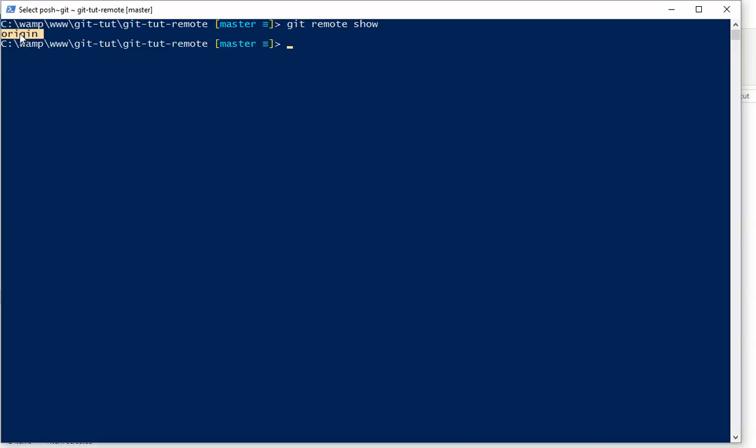Now we need to understand this origin is not something special. It's just a name, like the master branch. It says origin. You can change it if you want, but you don't have to. Just leave it like that. It's easy to understand. I wouldn't bother changing it.